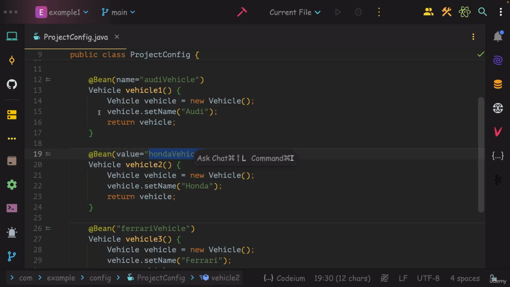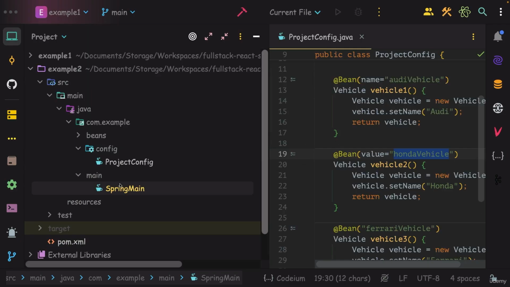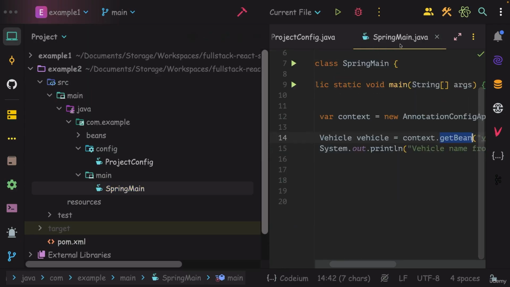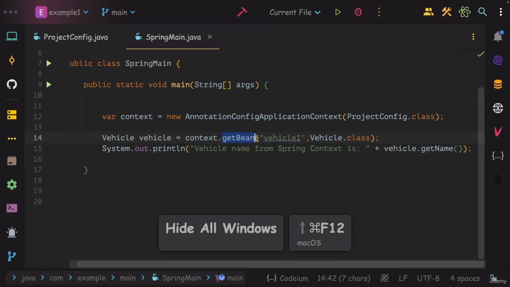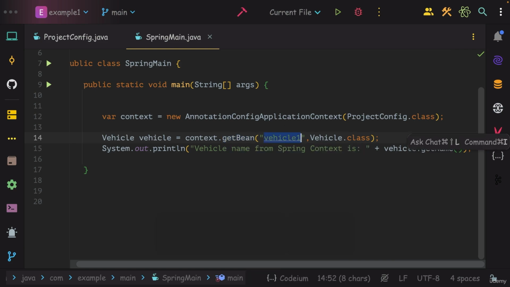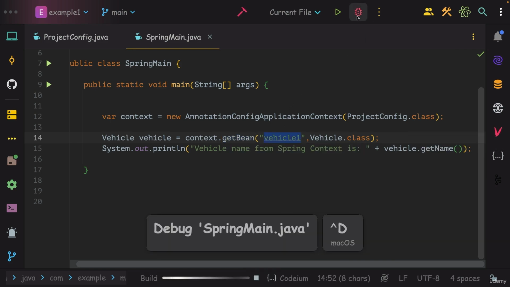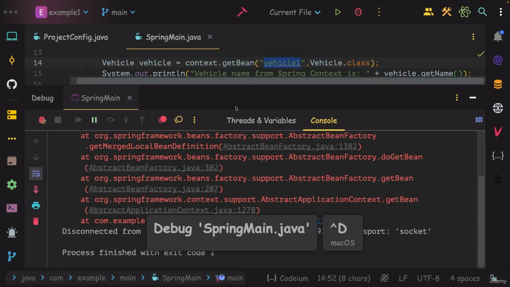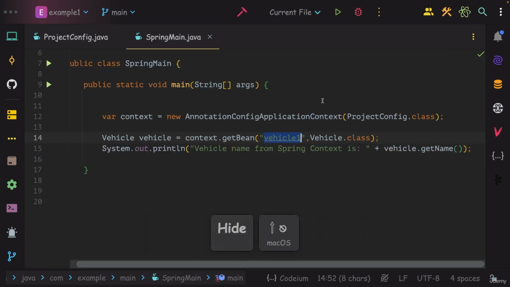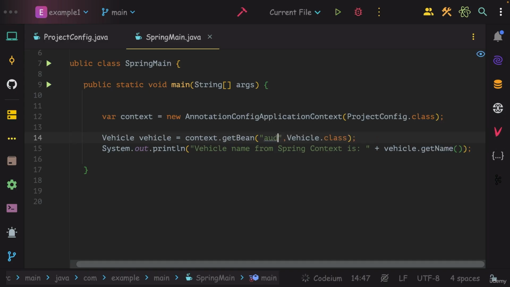Let's try to load these beans from the context and see whether our understanding is correct or not. Let me go to the Spring main, and here we're trying to load the bean with the name vehicle1. Of course, if you try to execute this program, this time you will get a runtime exception because there is no bean with this name. To solve this problem, we just have to give the correct bean name. For example, I can give the bean name as RD vehicle.